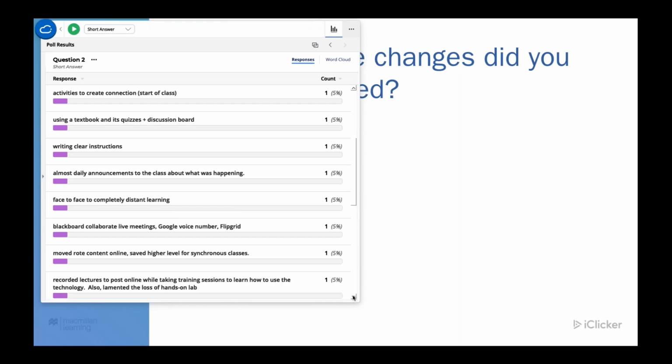What's interesting to me about this is that there's not just one thing here. Folks had to redirect a lot. Matt and Solina, do you have any comments on these answers that are coming through?